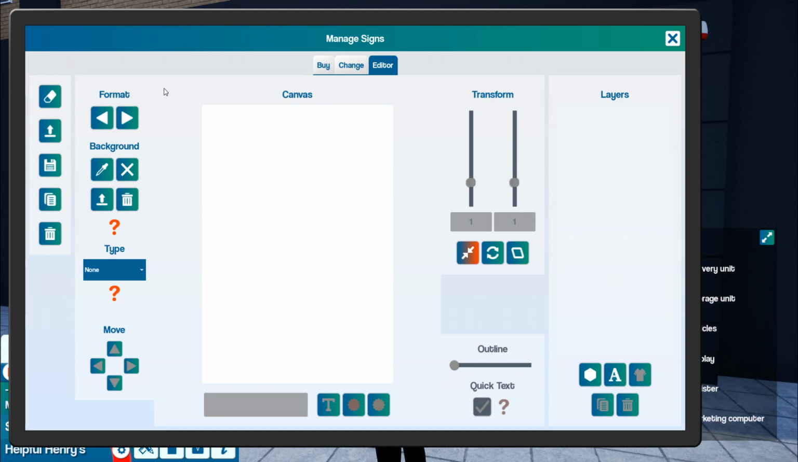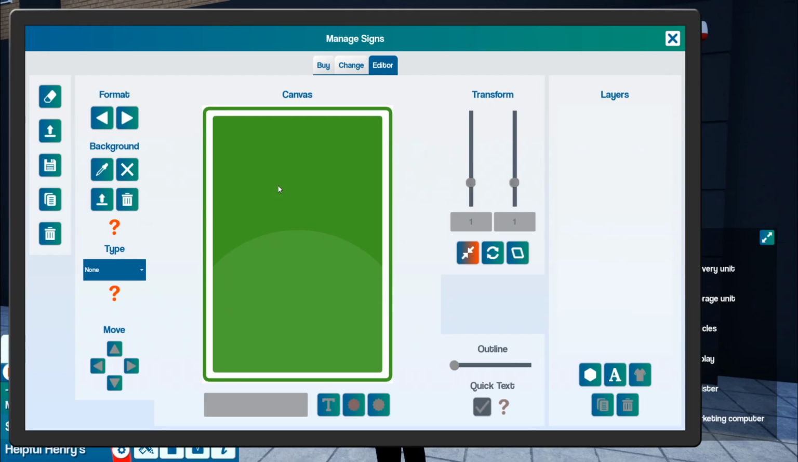So now that we've gone through that, let's take a look at this main middle section here. The format is where you change the size of the canvas. Again, you have the four different types here: portrait mode, landscape, portrait, landscape for the different sign sizes. Select background from imported images: you can upload an image that you created outside of this game to serve as a background. You can see here, I uploaded an image that I created in Photoshop.